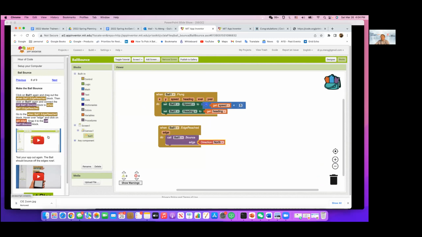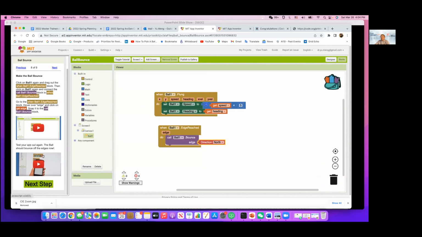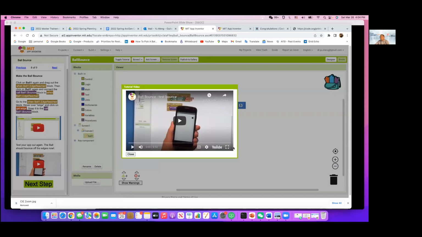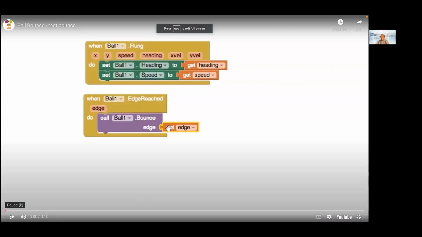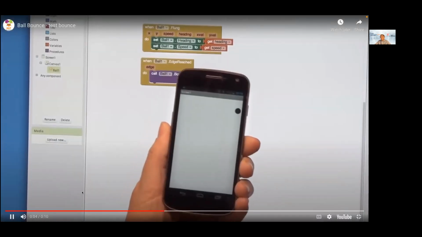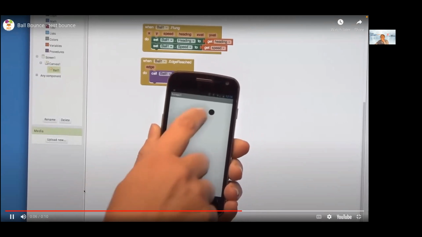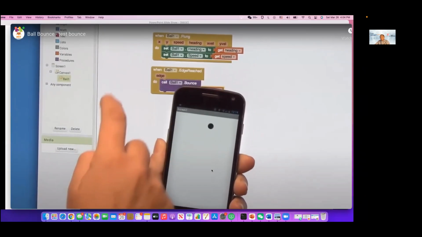And what else? Look at here. Play this part. That's all. Test your app out again. Oh, really? Hey, look, the ball bounces off the edges now. Oh, yeah. Okay. Cool.